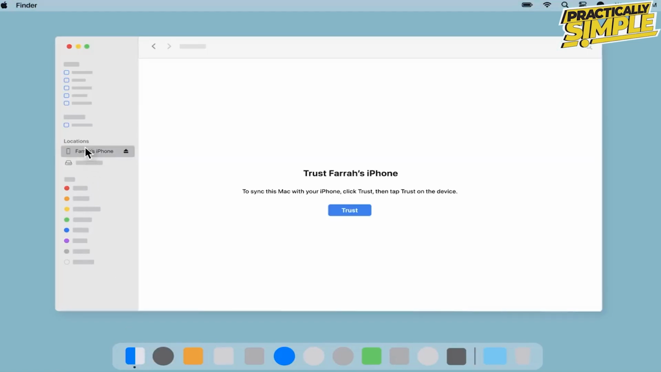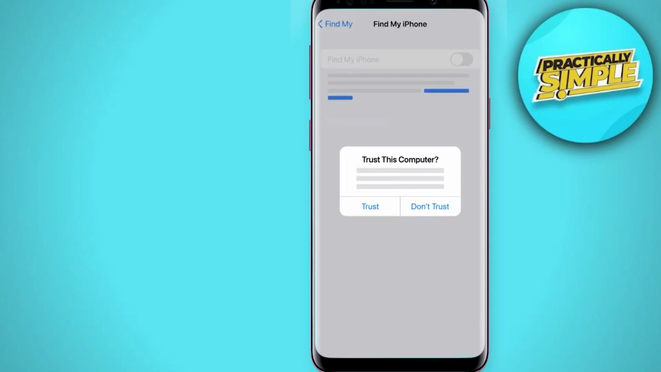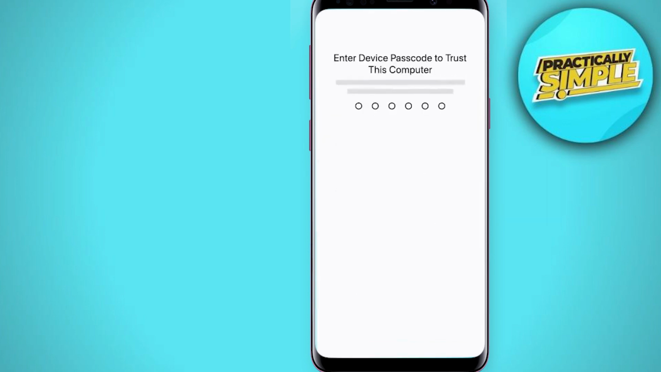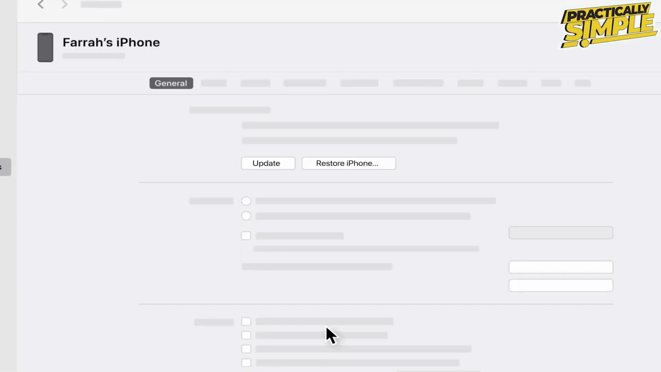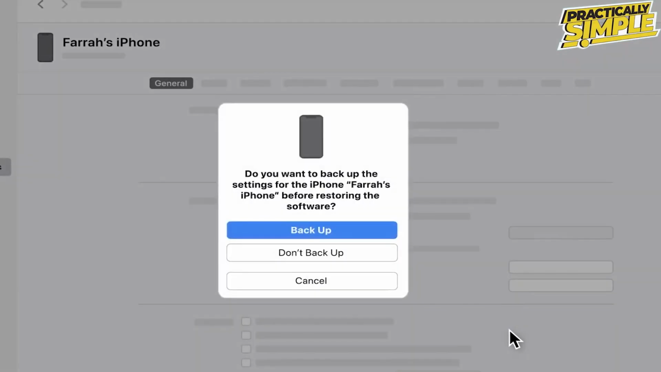To sync your computer with your iPhone, click Trust. Now tap Trust on your iPhone to continue. Then enter your passcode. Now click Restore iPhone. Next, you'll erase all content and settings from your iPhone, so make sure you have an iCloud backup or a backup on your computer. That way you can retrieve your data later.